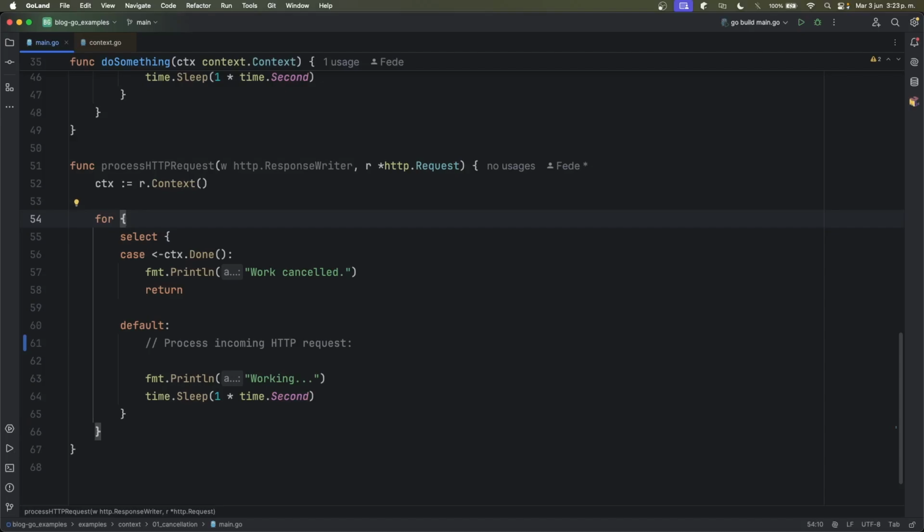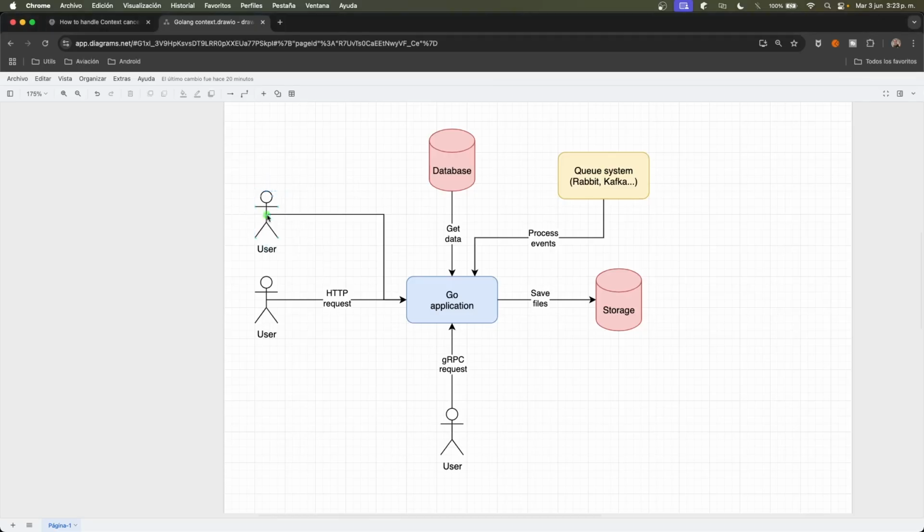The context in Go is pretty much the standard way of carrying deadlines, cancellation signals, and any other request-scoped values across all the different boundaries and the different goroutines. So if you receive an HTTP request from this user, this request will have a context that we need to use in our Go application whenever we are doing anything that has to do with this specific request. So this request will have a context and this request will have a different context.